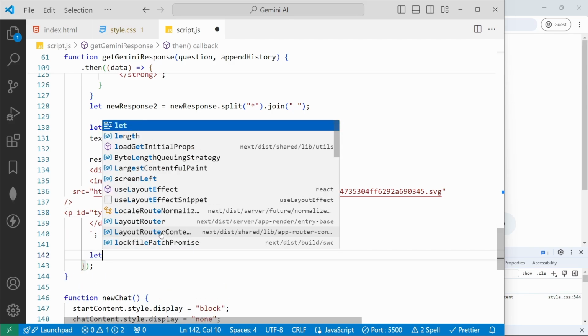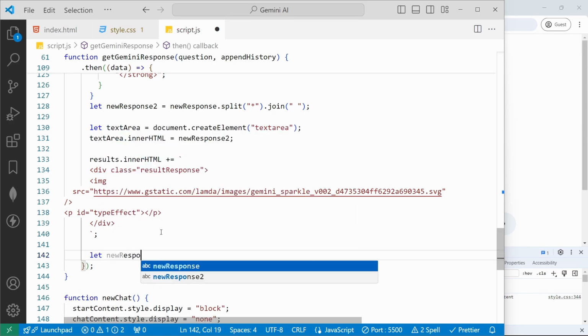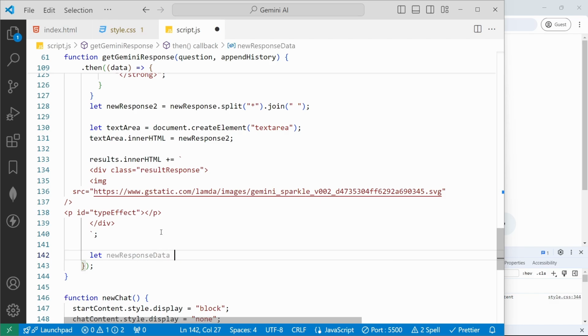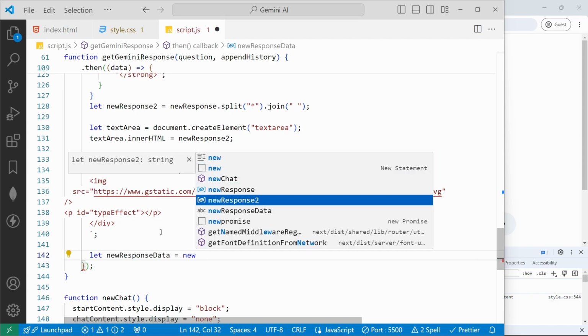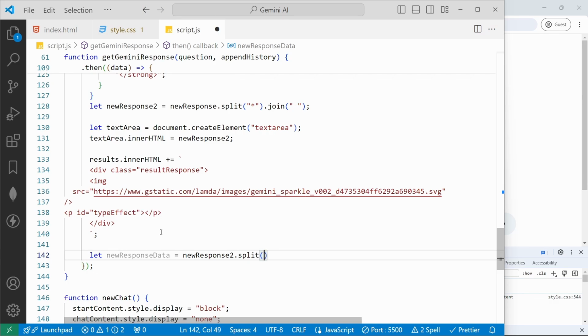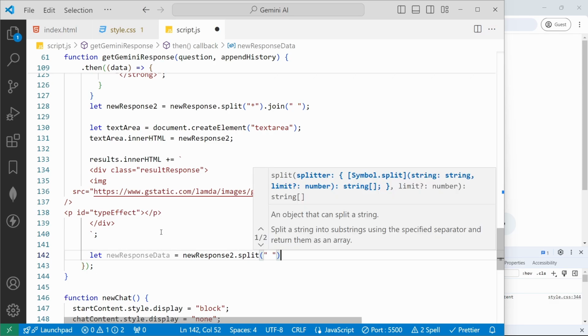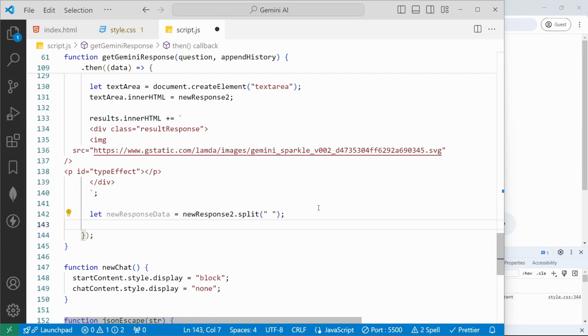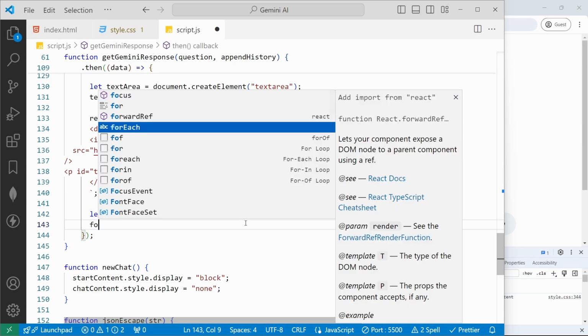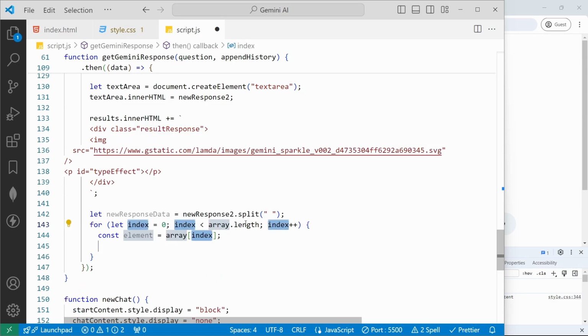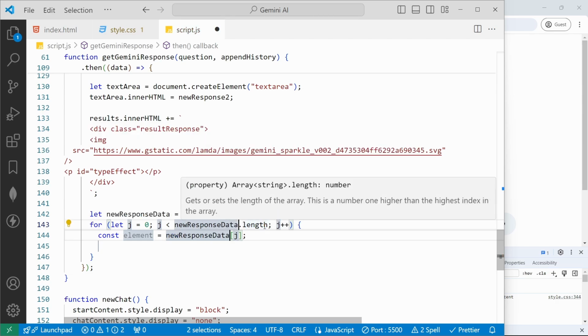For that, I will add let newResponseData equal to newResponse2 dot split of space, because we need to add the typing effect word by word, right? So I have used this space to identify the word. It will add word by word. I will add again a for loop, let j of array newResponseData dot length, because we have split this value into newResponseData, and then j plus plus.